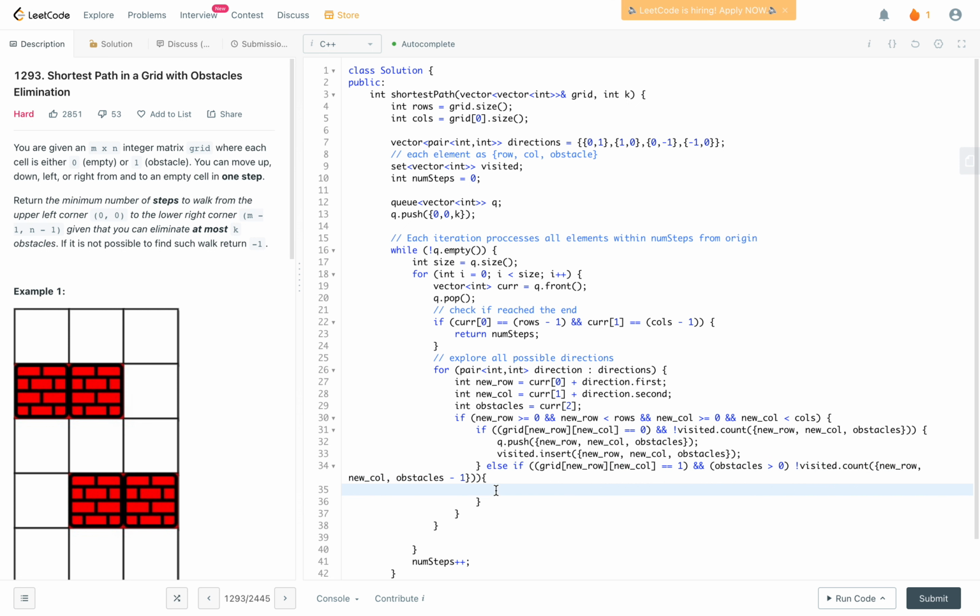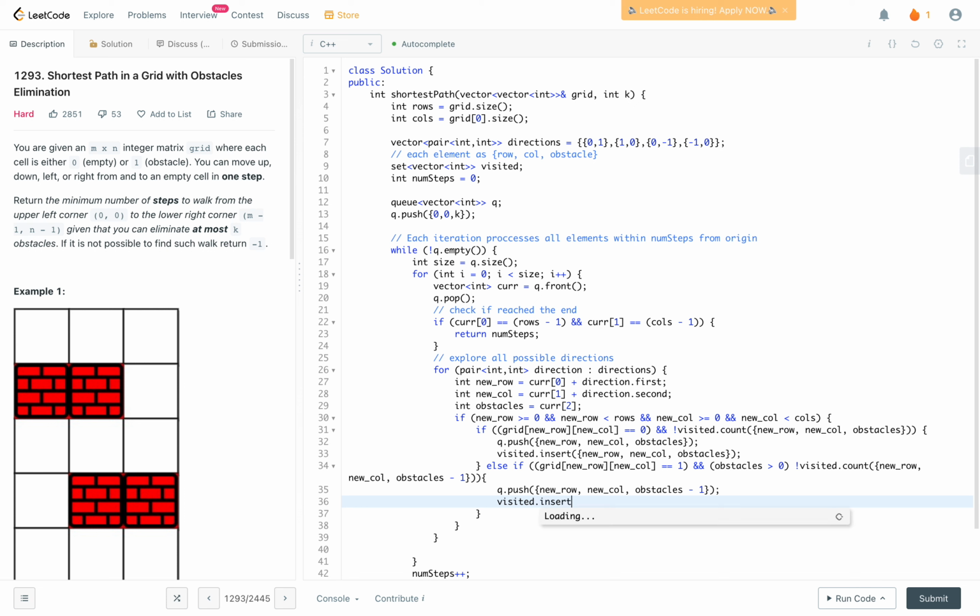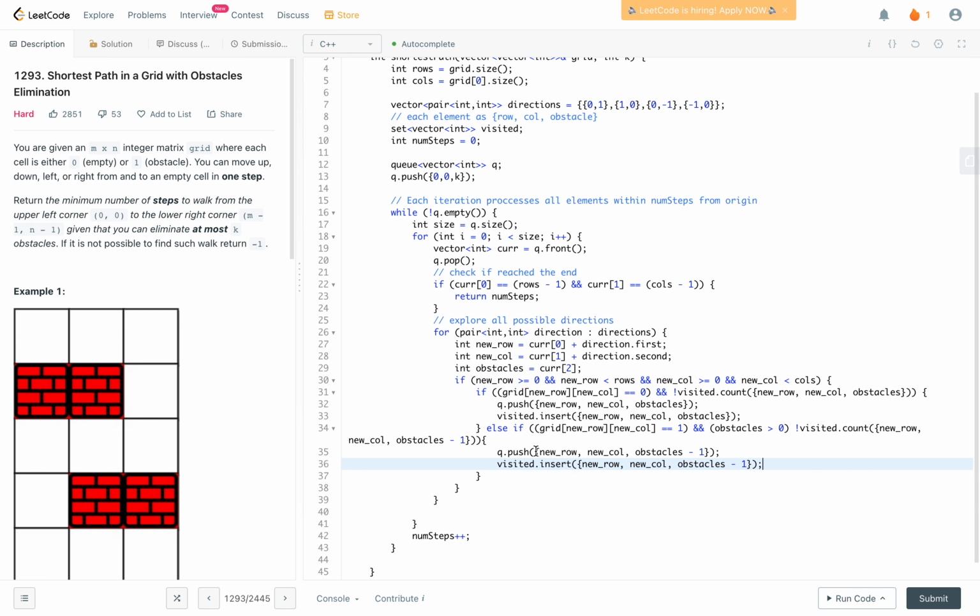And if that's the case, what we'll want to do is add this to our queue. So it's going to be new row, new column, and then obstacles minus 1 to indicate that we just went through an obstacle and we used one of our quota. And then finally, we're just going to insert this into our visited list. So this is new row, new column, and then obstacles minus 1. So now in this case, we've marked it as visited.